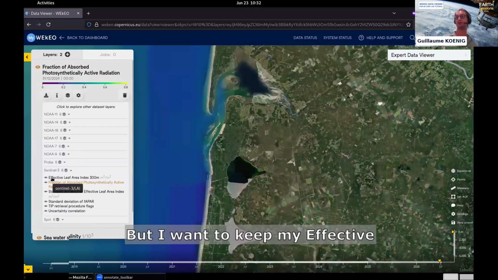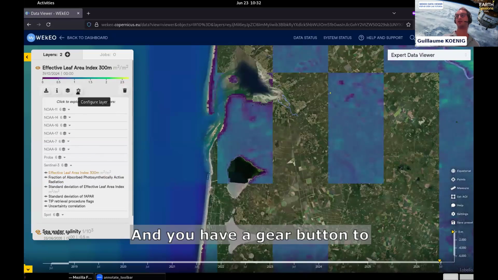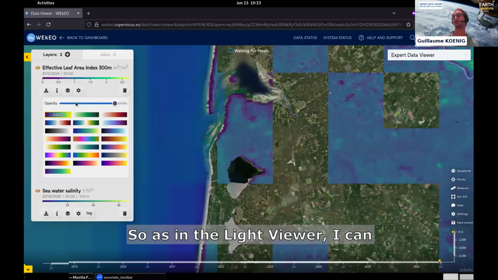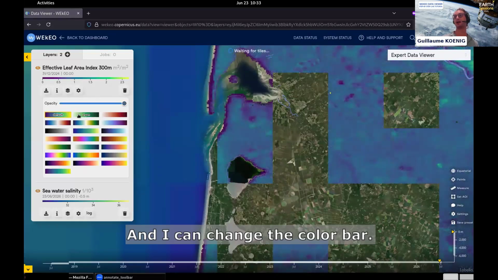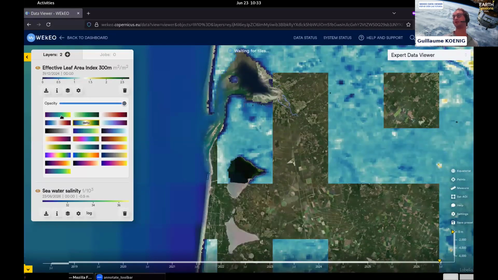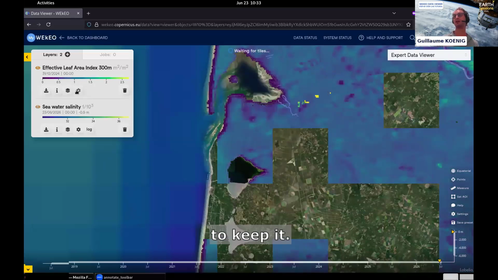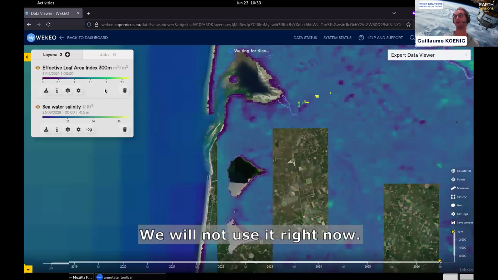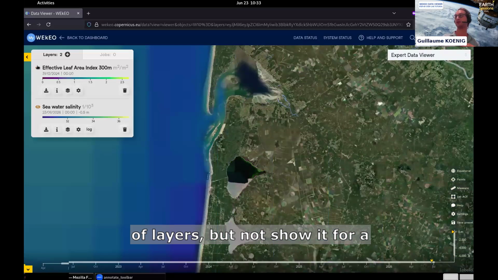Oh, but I want to keep my effective leaf area index, so I will go back to it. And you have a gear button to personalize the visualization of the dataset. So as in the viewer, I can change the opacity and I can change the color bar. But here, my default color bar was working pretty well, so I'm going to keep it. So finally, you have two last buttons. You have a little bin to suppress the dataset, which we'll not use right now. And you have the little eye to keep the layer in my window of layers, but not show it for a moment.